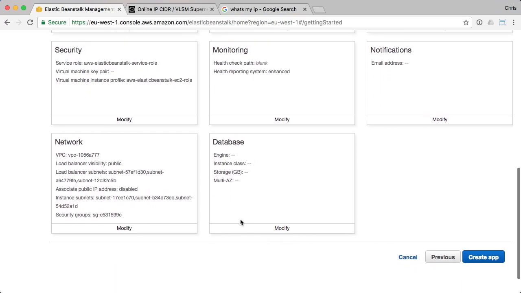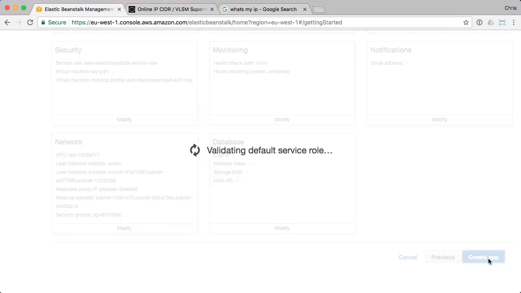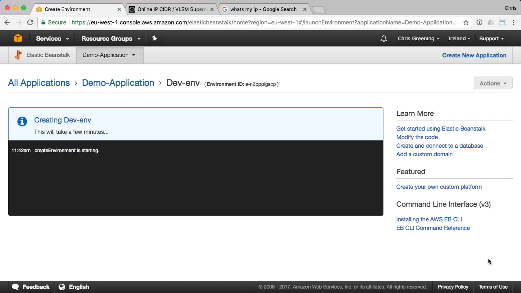For the database, we'll be setting up our RDS instance outside of Elastic Beanstalk. So we can now hit the Create App button. This can take some time.